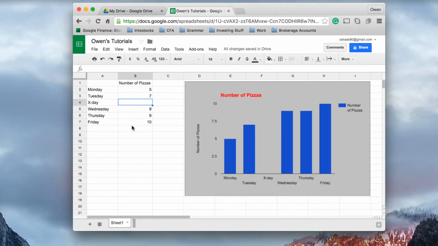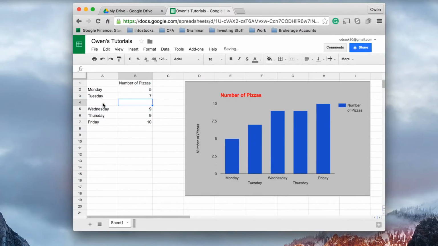So let's just say on that particular day, X day, we only made 4 pizzas. You can see the chart again has updated. It knows that the range has gone from this, and I'm just left clicking and highlighting, to this. And it's included the extra day. If we got rid of this, you can see the chart automatically updates.